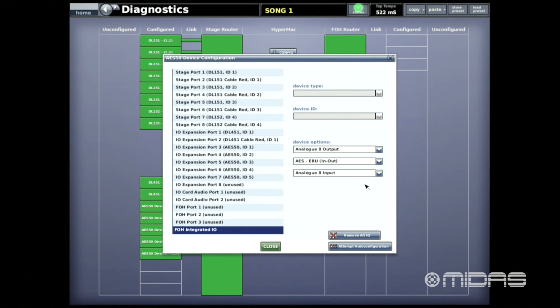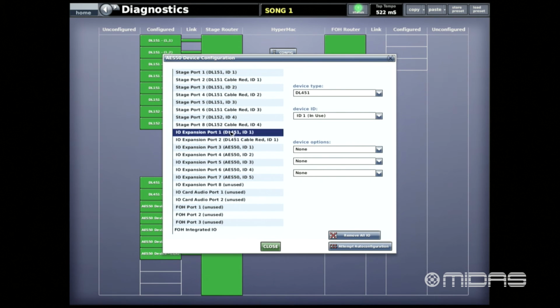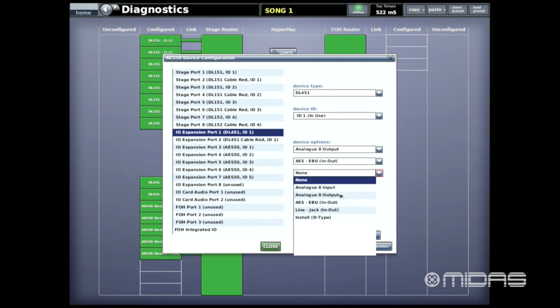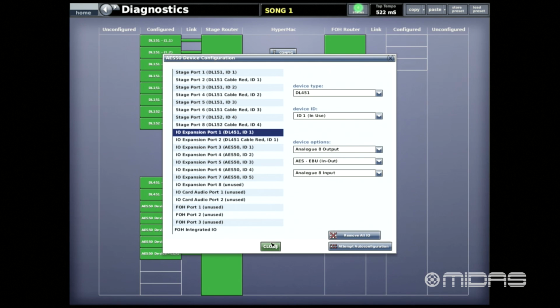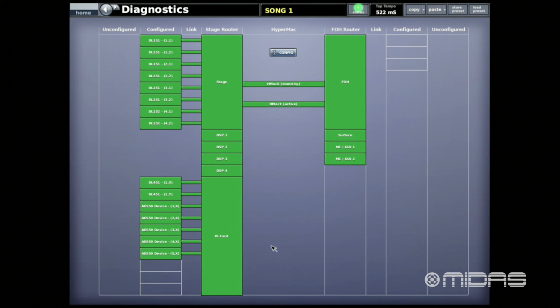So basically here I had already configured this. On my setup I have 8 analog outputs, 8 AES EBU, and 8 analog inputs. All right. Same thing with my 451. I'm reflecting the same as I am on the Surface. So we have to go to the 451 here and we have to say, hey, what 3 cards are in there? So again, we have our 8 analog outputs, then we have our 8 AES EBU, and then we have our 8 analog inputs. So just like that, now it's configured.